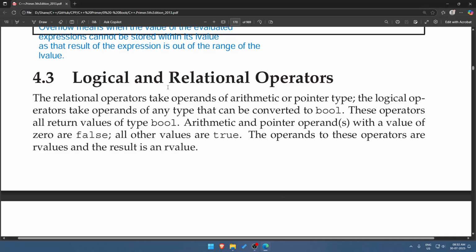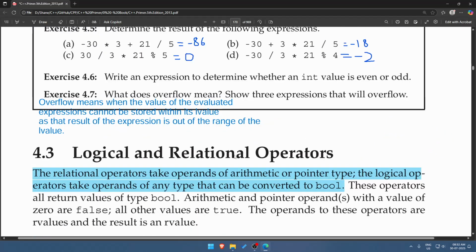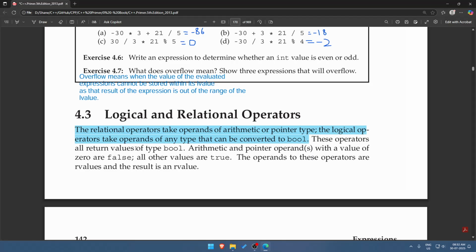Alright, let's get started. Logical and relational operators. The relational operators take operands of arithmetic or pointer types. The logical operators take operands of any type that can be converted to bool. These operators all return values of type bool. Arithmetic and pointer operands with the value of 0 are false, all the other values are true. Okay, important.